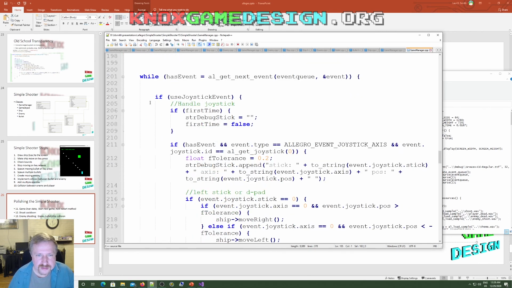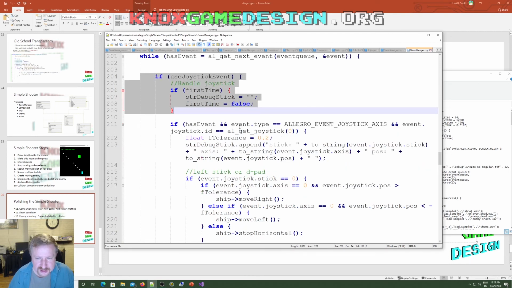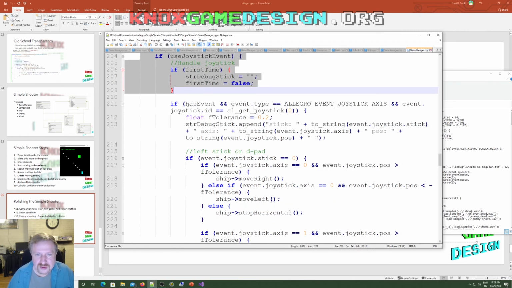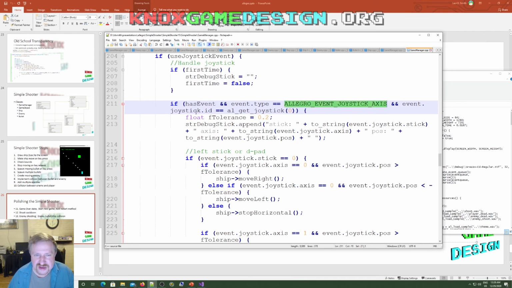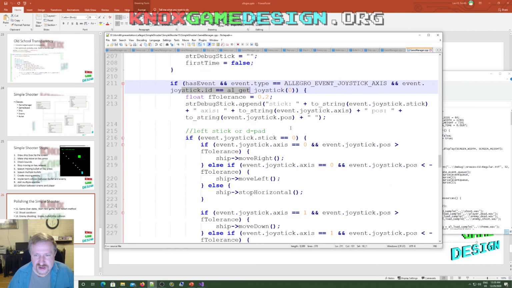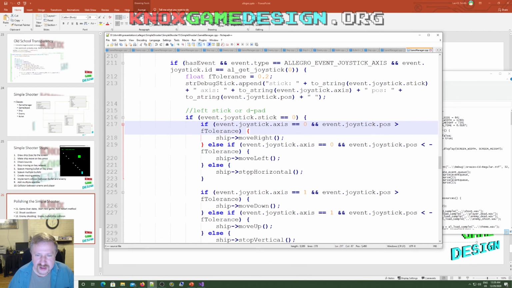Then also, if I'm doing the event handling, it's a little bit more confusing. I had to do this first time to get the debug display correctly because I could have multiple events. Most likely we'll have multiple events whenever the stick is moved. So I didn't want to clear out the whole debug message every time on every frame or every loop. So this is how you do it. I have this disabled right now, but you can use this Allegro get event joystick axis, and you can get the joystick ID, and you can also get the event joystick axis and the event joystick position. Then you can either move right, left, or stop horizontally based on the position of that event.